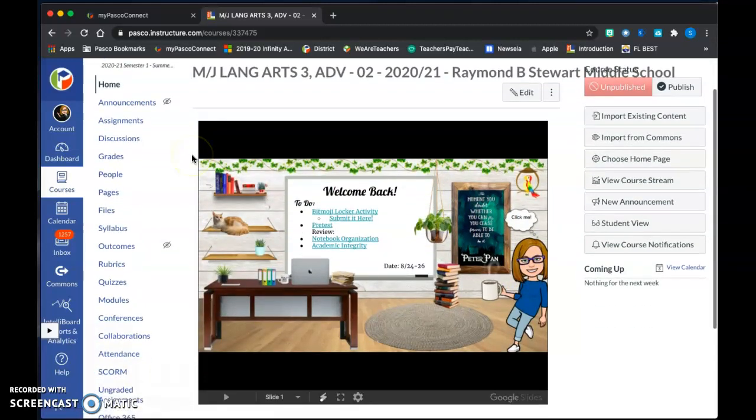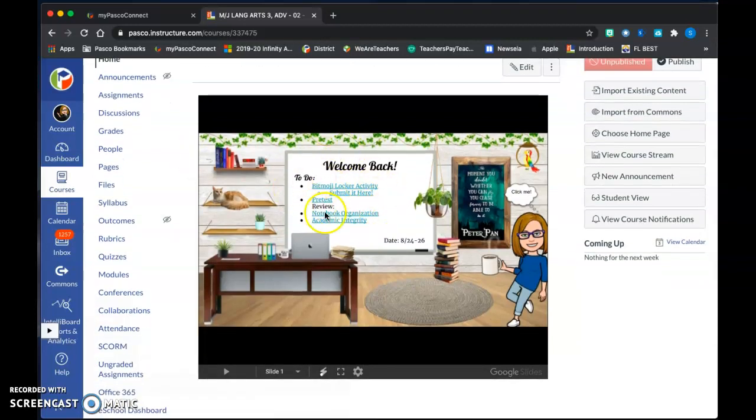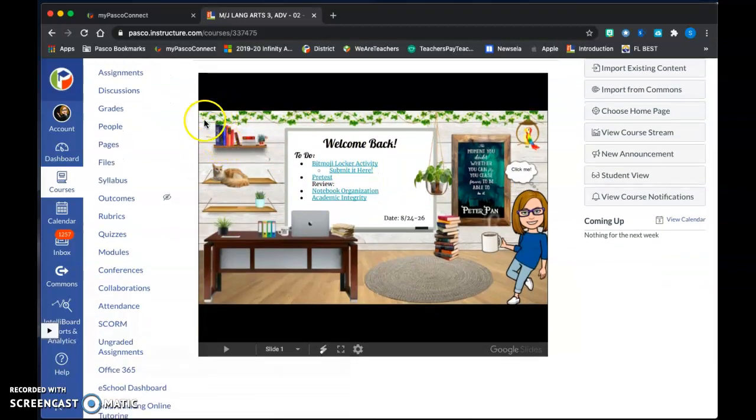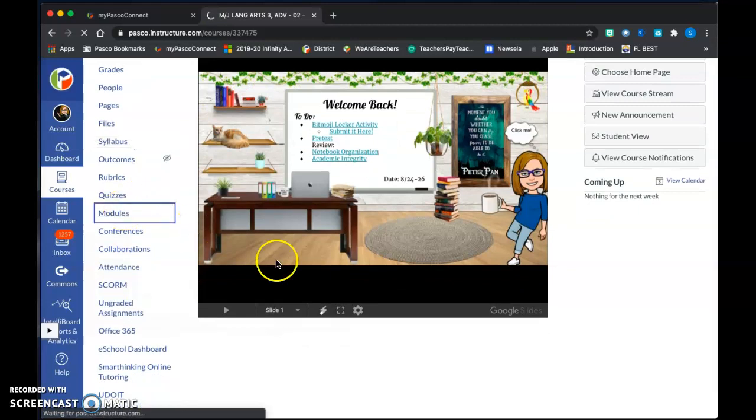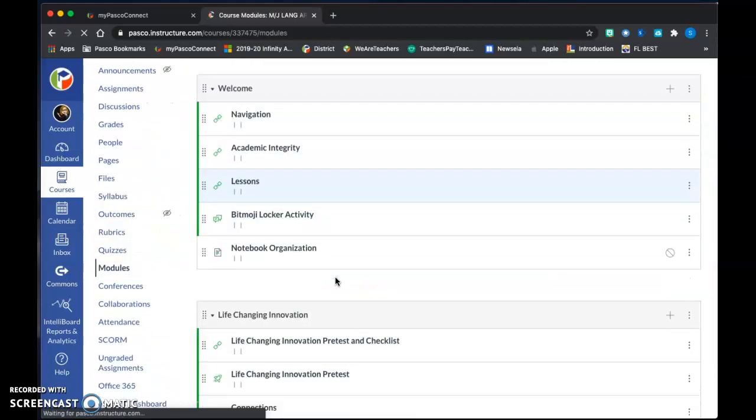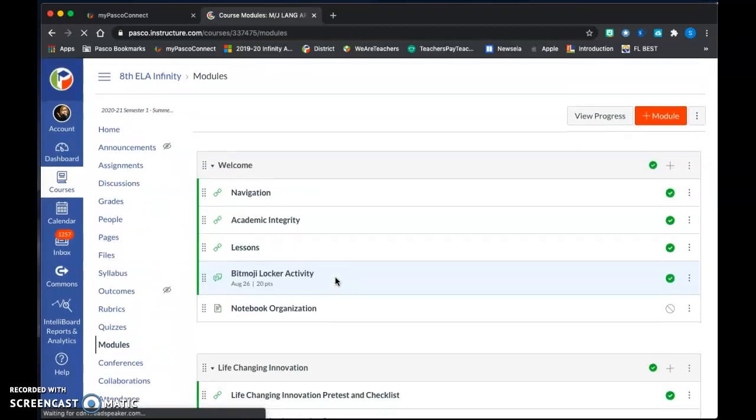If you want to be able to see all the assignments at one time rather than just what's due for this time period, you can go to Modules, and it will bring you to this page. On this page, you should be able to see Welcome.